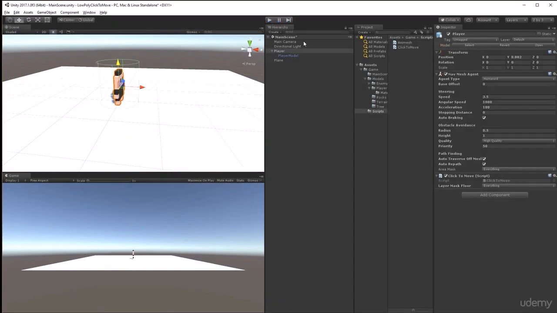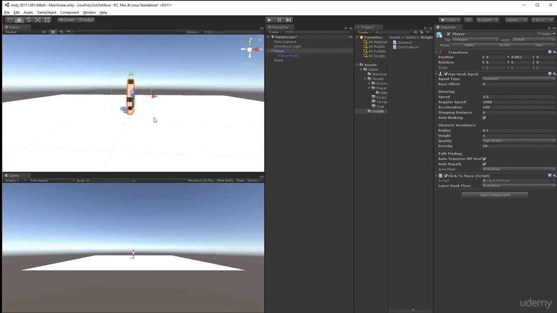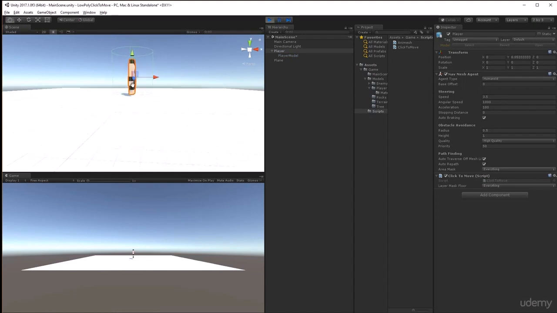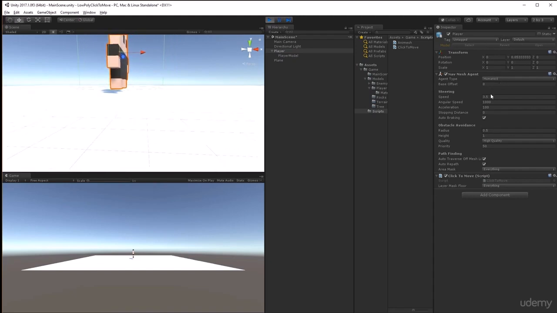So let's just change that. We can give a little bit of an offset to fix that. Let's actually just click play, see how much he's floating above the floor. If we adjust this base offset, we can see we can adjust that, and probably about minus 0.05 will fix that.